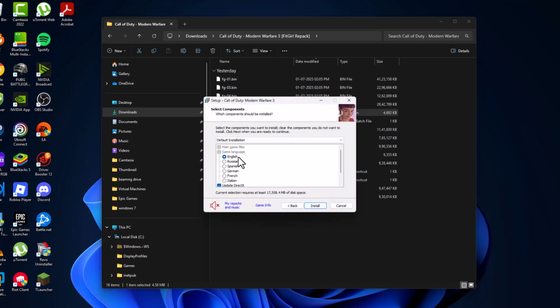In game language, you just need to select your preferred language, guys, and then scroll down and check these options, guys. Update DirectX, download and install Visual C++. Check all these three options and then select the install option.